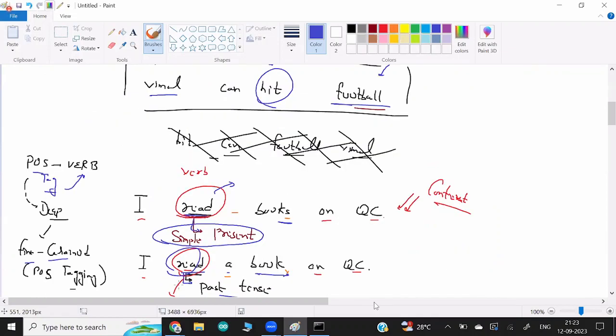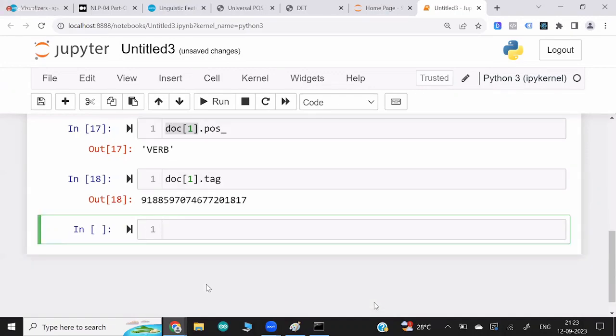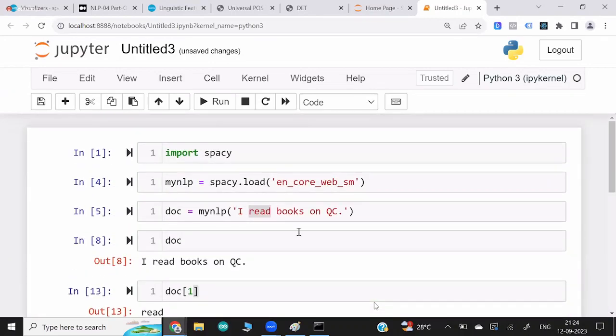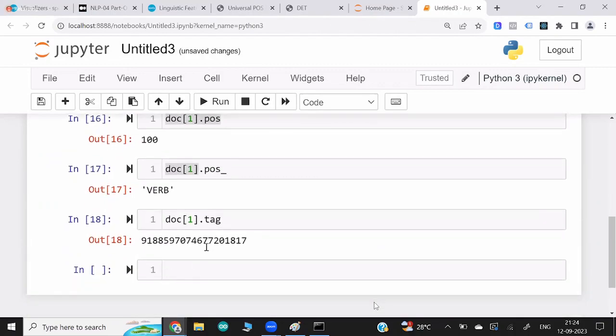But if you want to go deeper into the part of speech, a fine-grained level, tagging actually, then we can also find the tag of this token. How to find the tag? Tag is a keyword. Again, for every tag they give you some internal hard-coded number. spaCy uses this number to search the entire dictionary, the meaning of read in this dictionary. But this number does not make much sense to us.